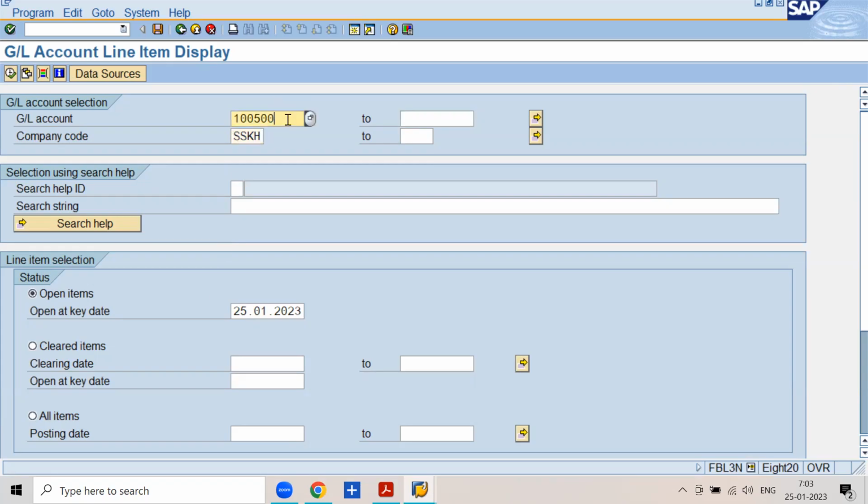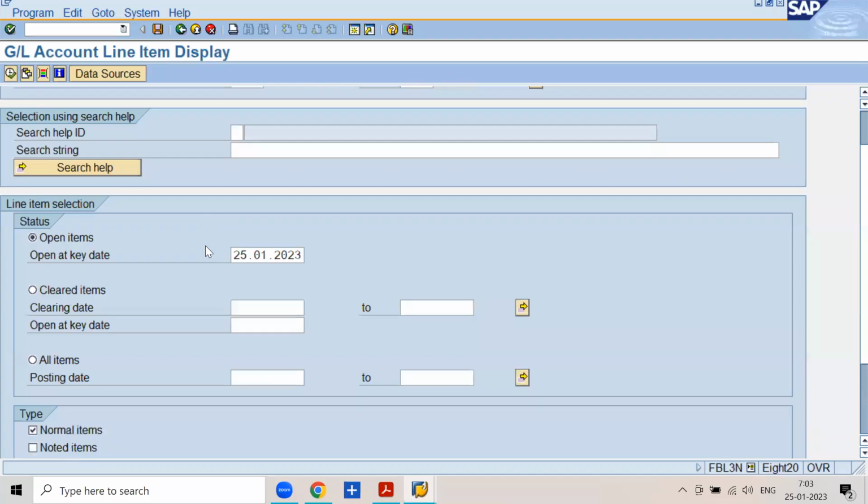Here, for the GL account, we have selected open item management. So for every such GL account, we can display only open items, meaning the items which are pending for payment. If you want to display only cleared items, you select cleared items. But if you want to display both open and cleared items, you can select all items. For the time being, I want to display only open items. Open key date 31st January 2023.